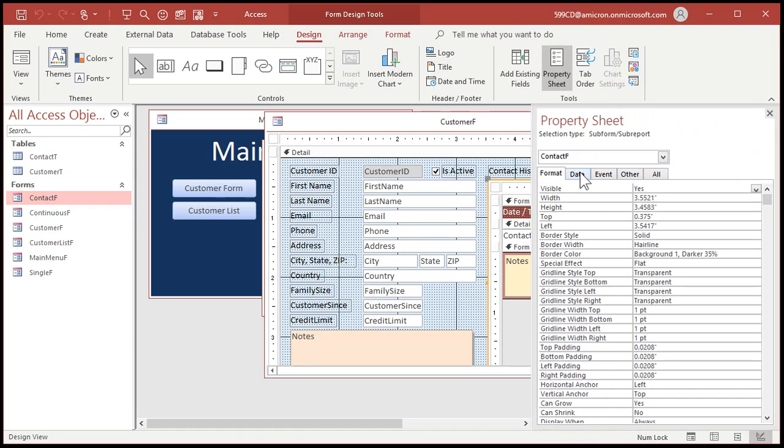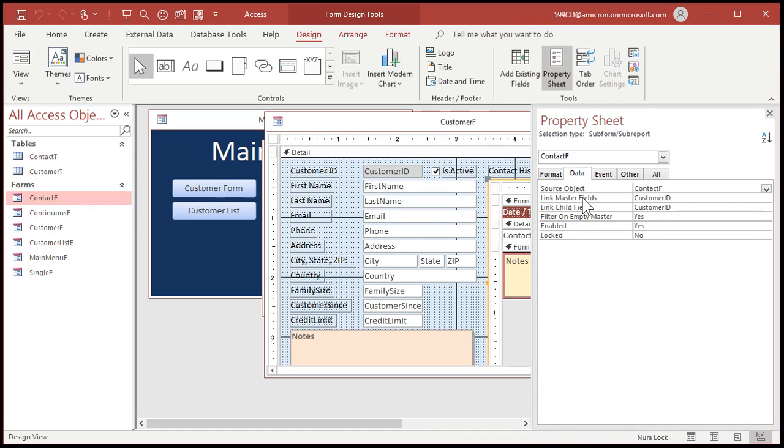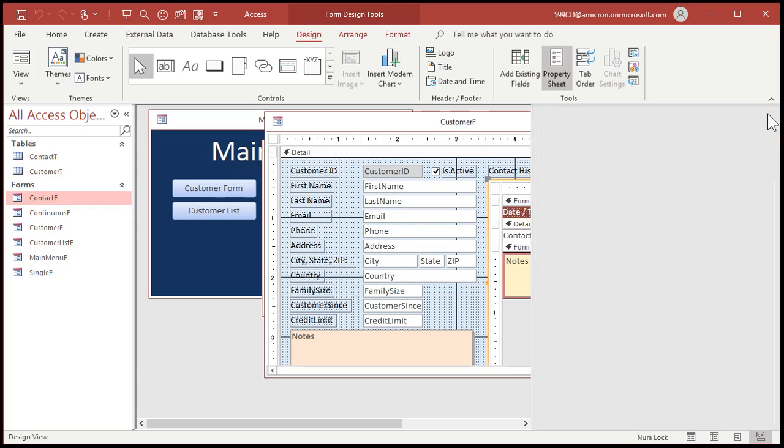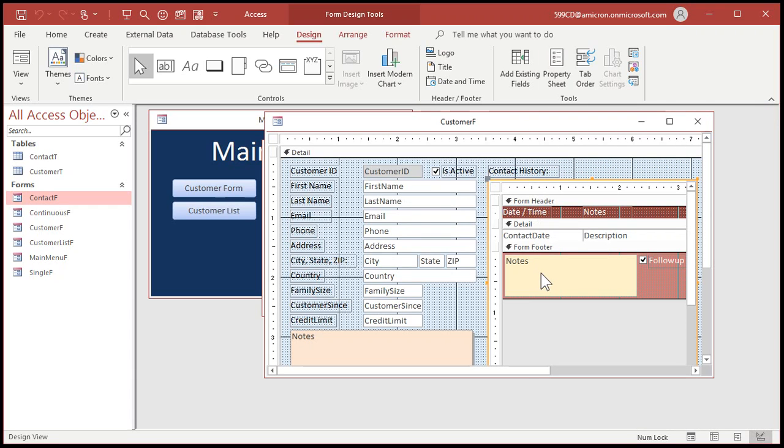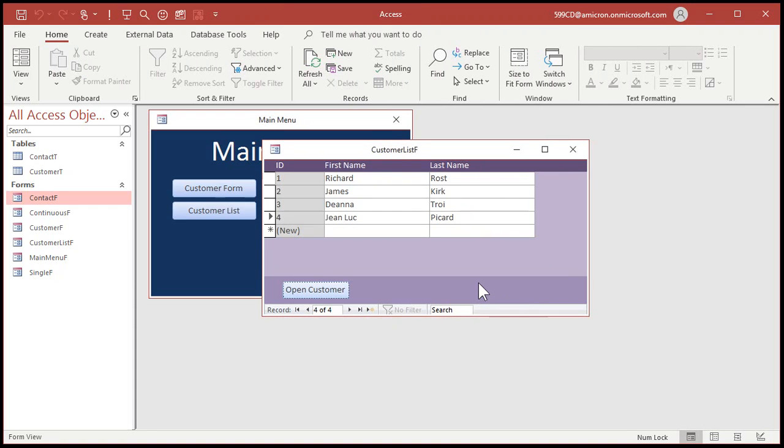But if you go to Data, you'll see right here, Link Master Fields, Link Child Fields. Customer ID is in both of those. Access knew to do that when we created the relationship, when we put the subform inside of the main form, because it saw that was the primary key field. So you don't need Contact ID in here because I don't really care to see it, and I'm not going to refer to it anywhere else. And you don't have to put Customer ID in here because Access will automatically fill the Customer ID in for you because of that relationship.